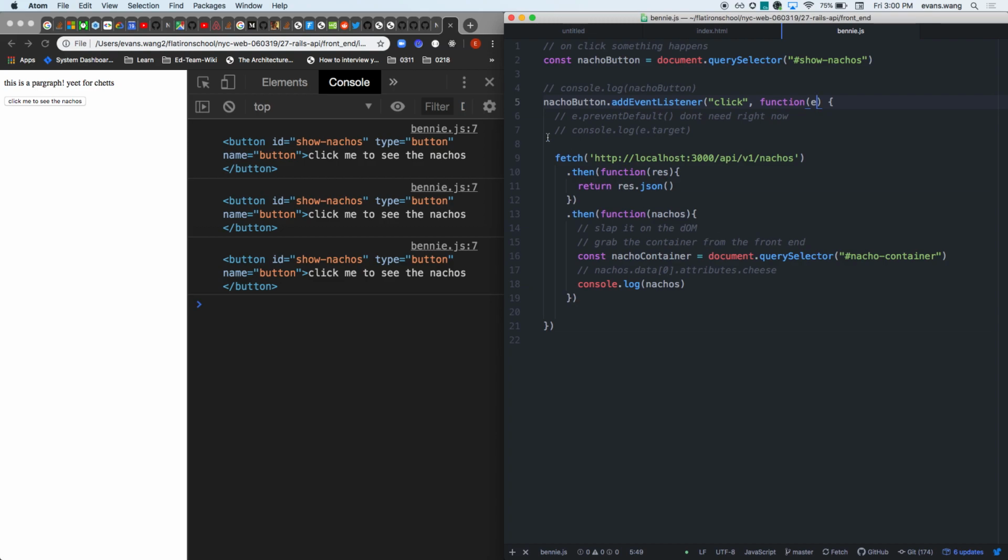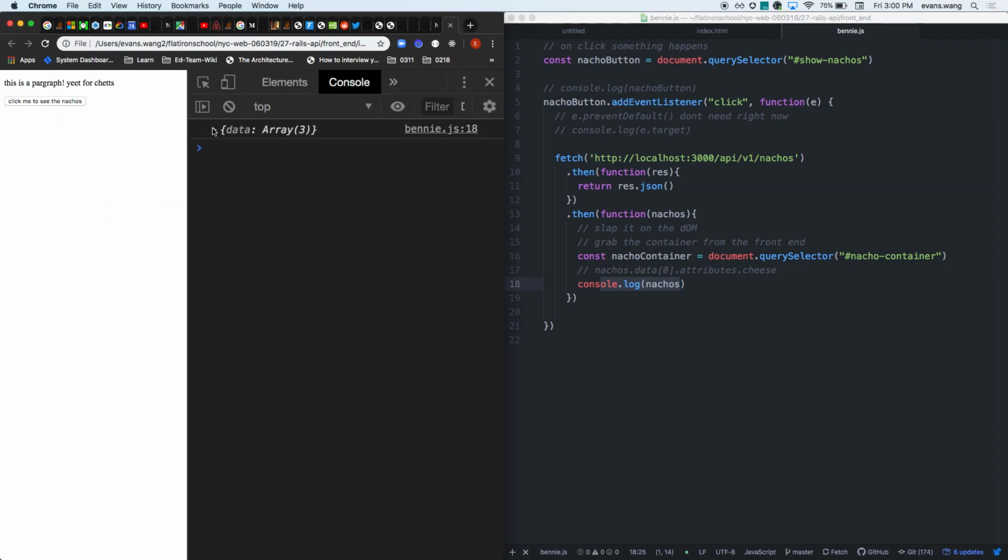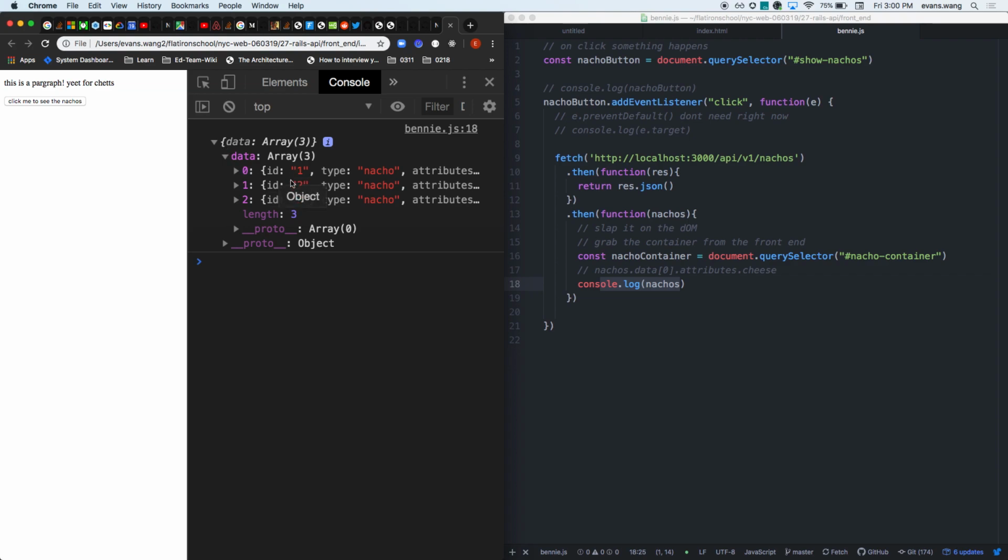So on this click, it's going to make this fetch, and I want to see this nachos log. If I click, I see my data, and it's an array of 3 objects, exactly what I think it is. So far, so good. Incremental tests, one at a time, so I know I'm moving forward in the right way. If I know I have the nachos and I see the nacho container, what do I need to do with this nacho data based on the deliverable that was asked of me? On click of the button, I should see all the nachos on the page. I actually have all the nachos, but now I need to slap it on the DOM, right?